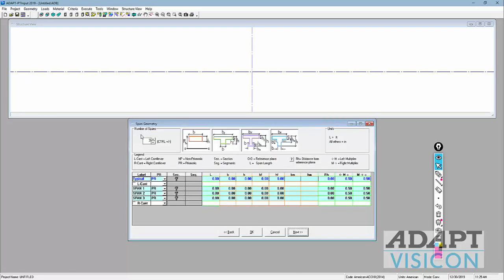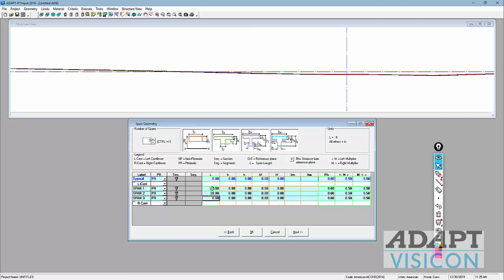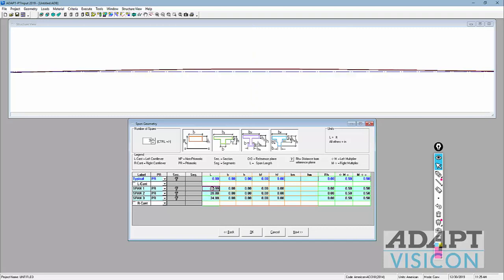We'll come back over here to our system. We'll do a 34, 28, 34-foot span. The width of the flange is going to be 27.5 feet. That's 330 inches.